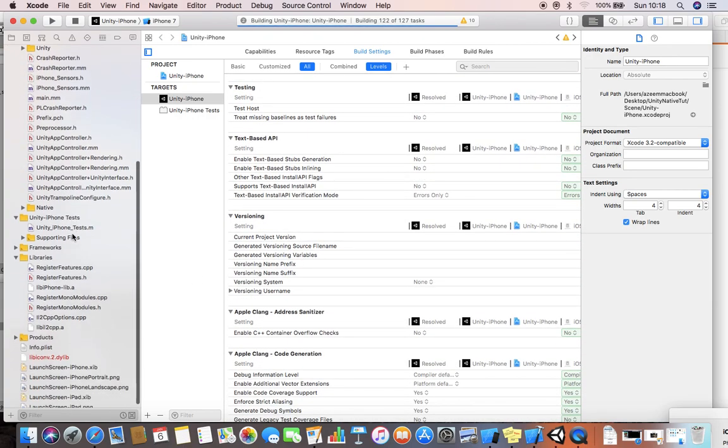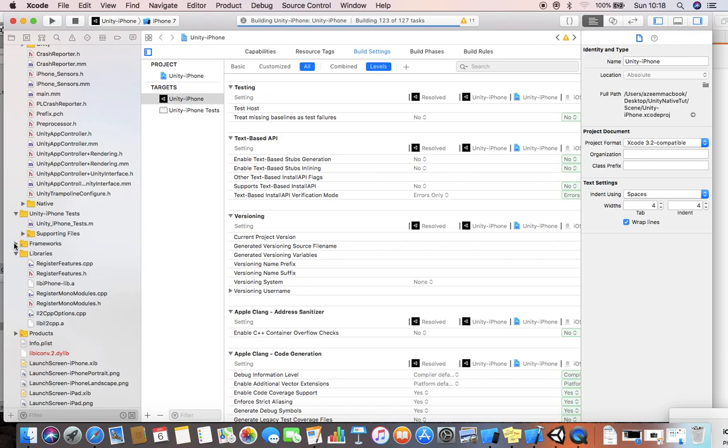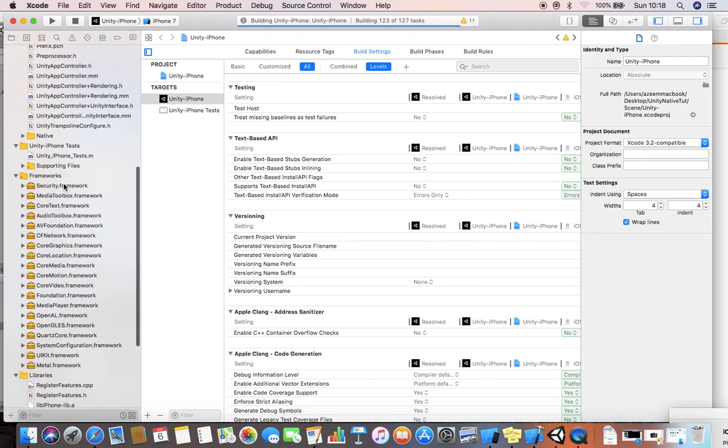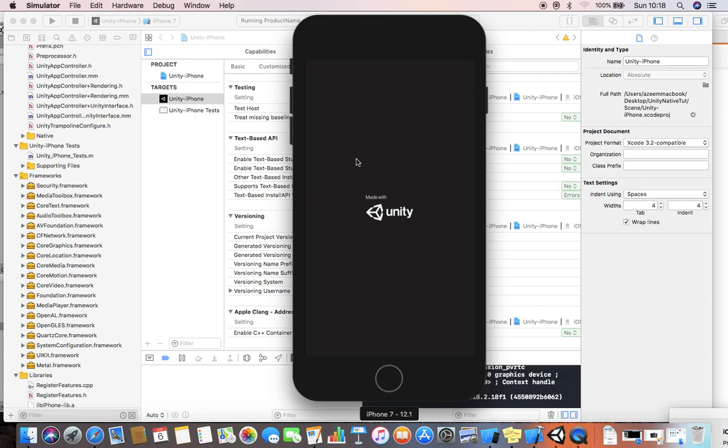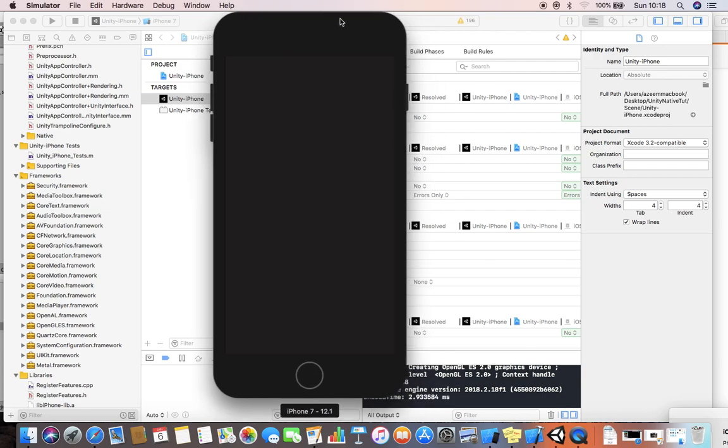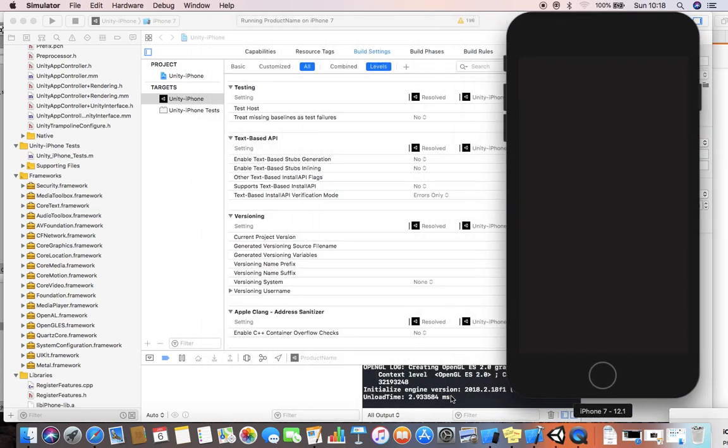And one more thing is, inside our Unity app there are frameworks, so make sure all these frameworks we need to add in our Unity native app as well. This is from the Unity project. We're going to create the native project. Inside that we need all these frameworks. Okay, now it's building success. It's running. I'll do runtime version, upload time 2.933. Yeah, it will work now.